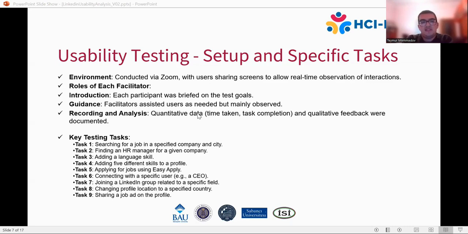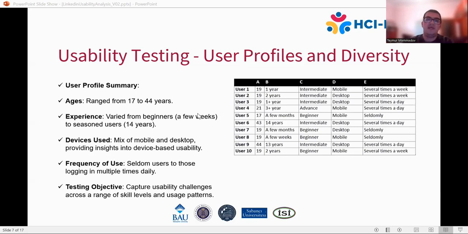Testing tasks are nine specific tasks. Each of them belongs to a more broad category, such as networking, registering, and usability testing and user profiles and diversity.